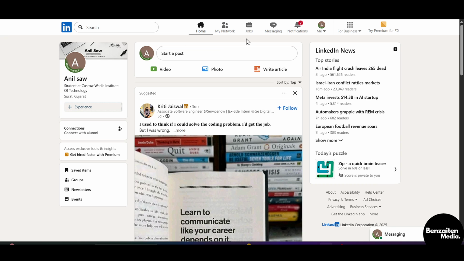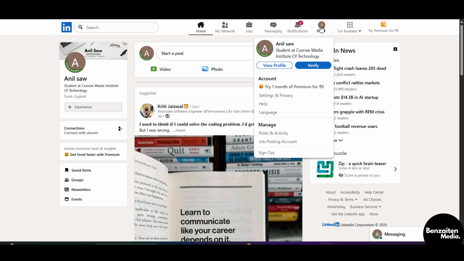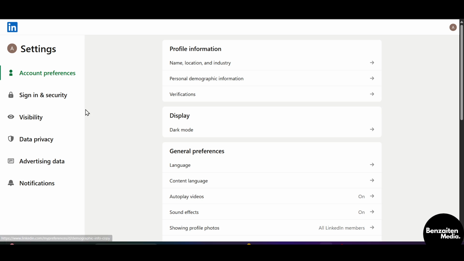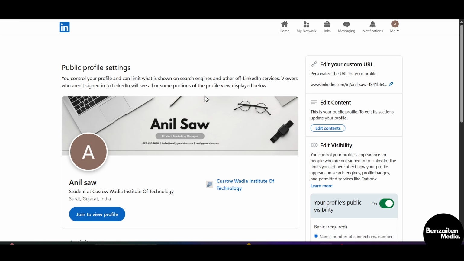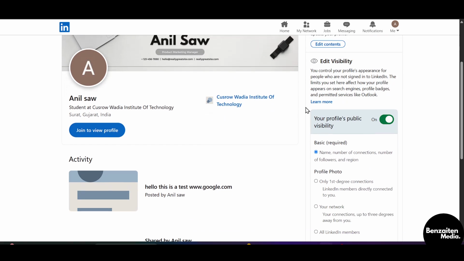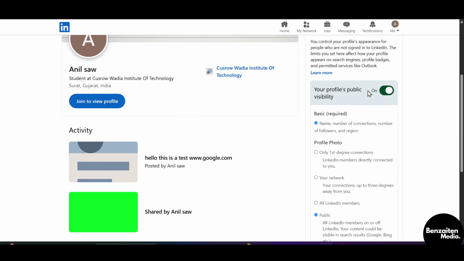Now from here, hover over to the profile icon at the top. After clicking here, click on Settings and Privacy. And after clicking on Settings and Privacy, on the left side, you have the option of Visibility. Click on this Visibility option and then under the Visibility of your profile and network, click on Edit your public profile. After clicking here, on the right side, you will see the toggle is on.